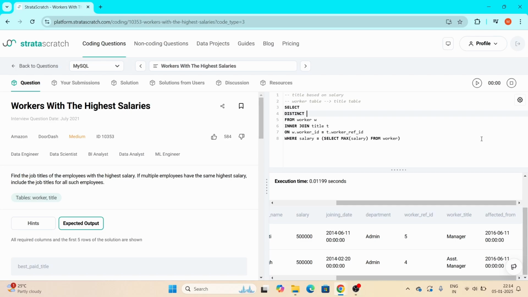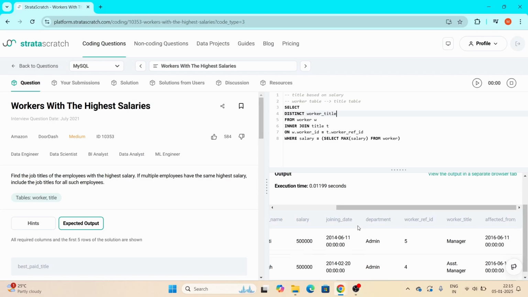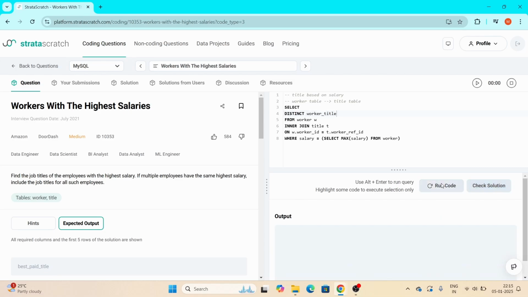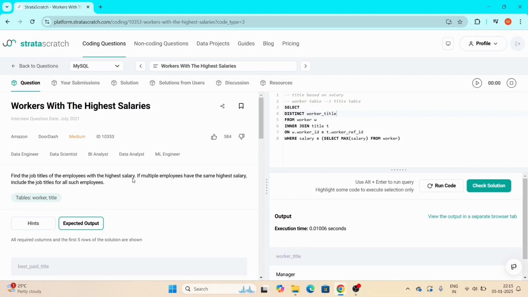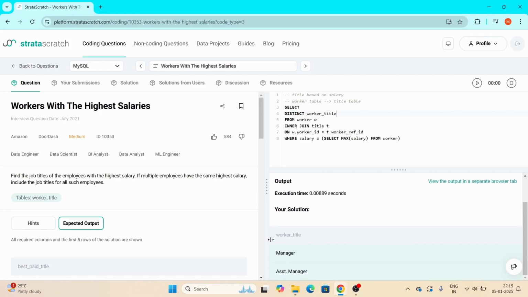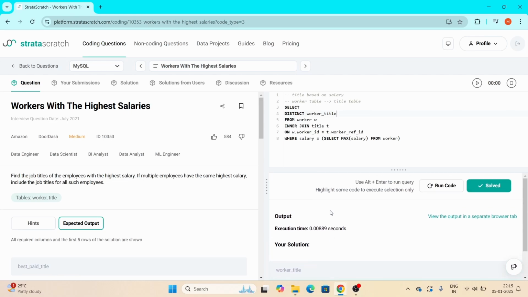We'll have to use the distinct clause, just as a best practice here, because there can be two managers with the same high salaries but we want only the title names. So yeah, let's check, and it's a good query. You can pause this, have a look at it, and take a stab at it if you want on this website.